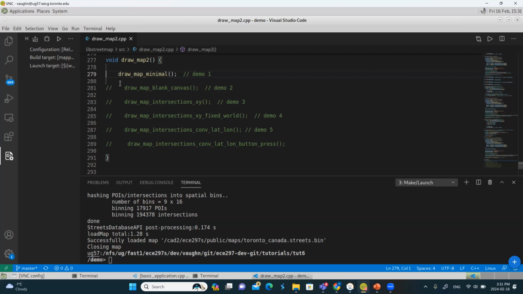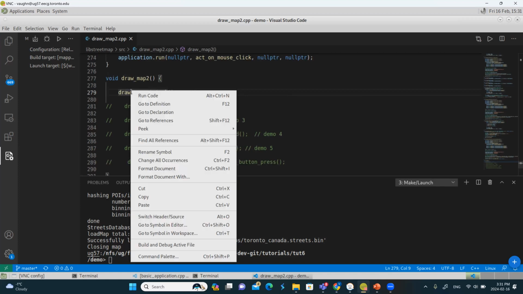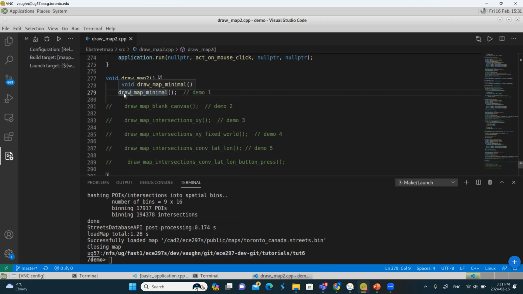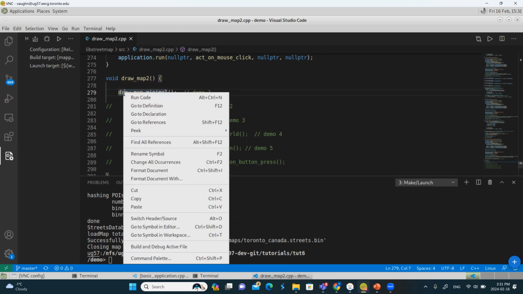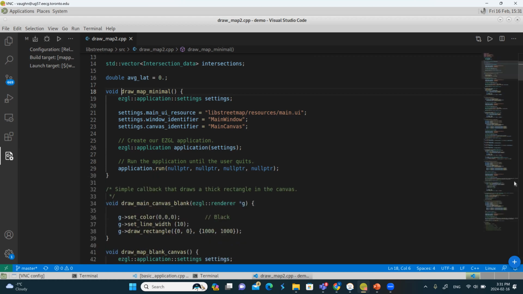I just brought up an example milestone2, and I'm going to call as my overall graphic setup routine this draw map minimal function. So let's just go look at what that looks like. All right, so here's draw map minimal, and it basically is this code I just showed you. Okay, so it just creates this ece2gl application, and it calls application.run.